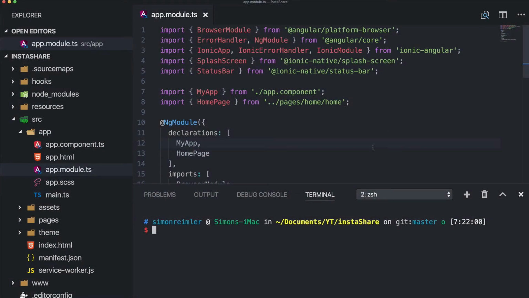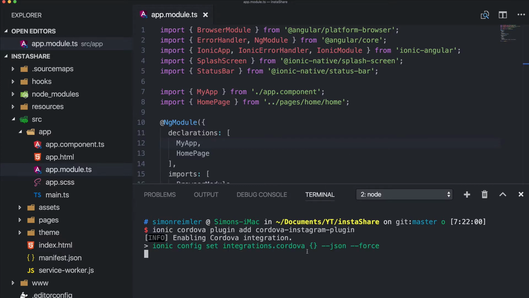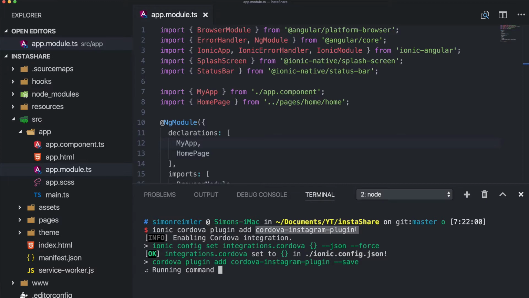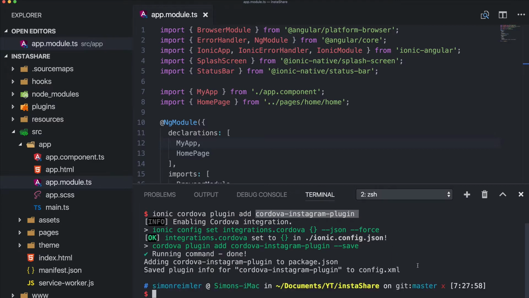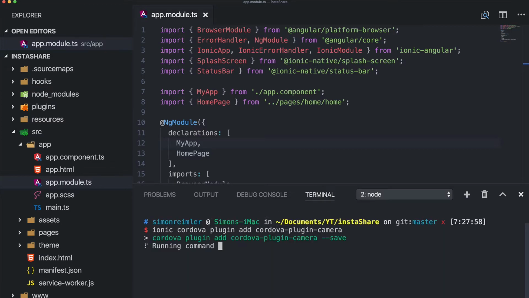In this quick win, I will show you how you can really easily and super fast implement Instagram sharing inside your Ionic app. First of all, we need the Cordova plugin for Instagram. So go ahead and add this plugin. And then, of course, we need the plugin for the camera as we need some picture that we can share on Instagram. So second, install the camera plugin.